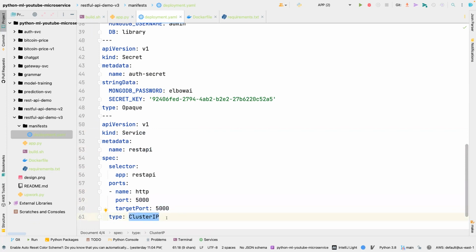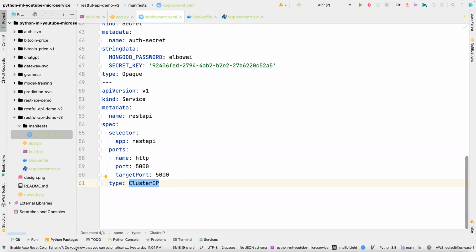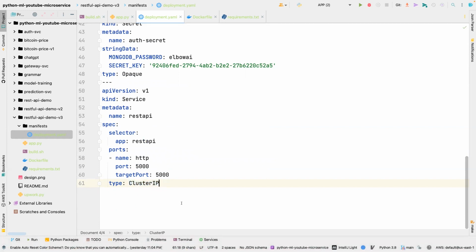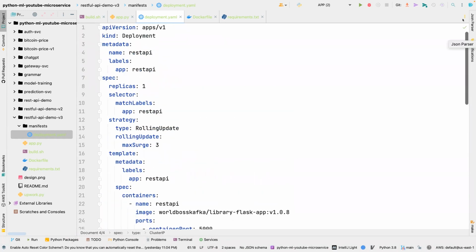The service type is cluster. You can have something like a load balancer here, but we are going with the cluster IP. Okay. So I think that is that for the deployment also. So I'm just going to jump right into the terminal, and then we can see how we can deploy this application.